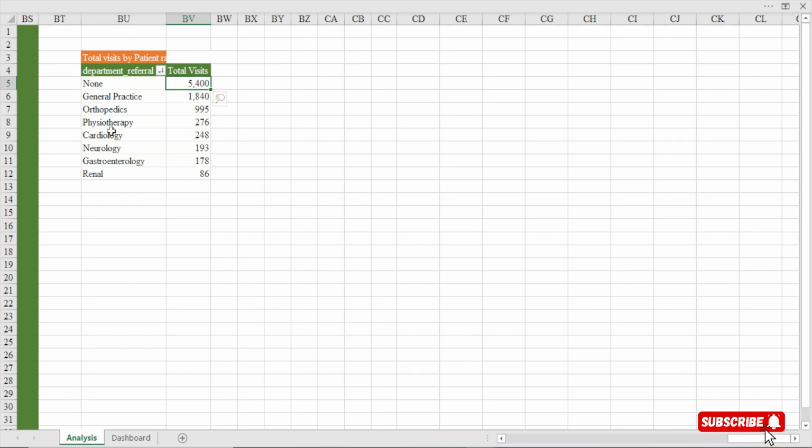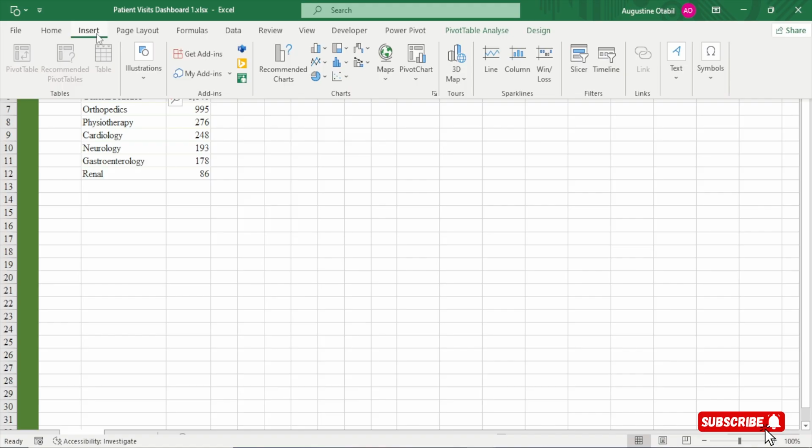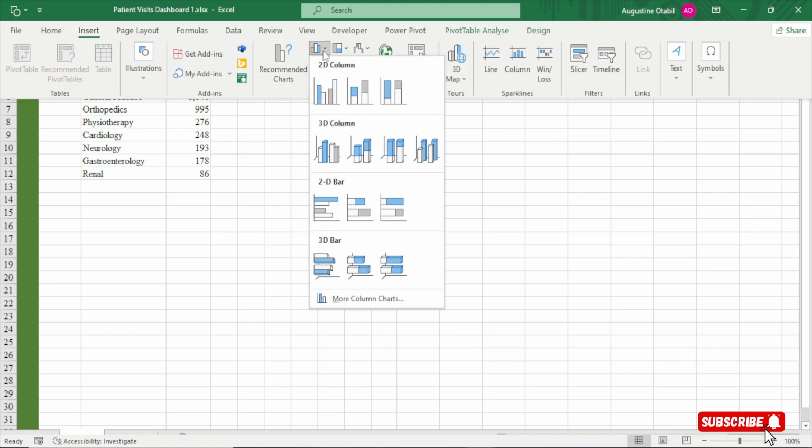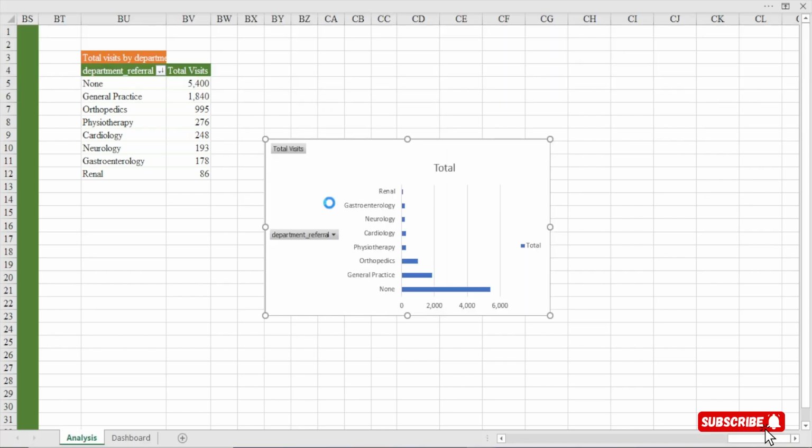Now, we have to represent this on the chart. So we can select this, double click, and then let's rename it to total visit by department referral. Something like this. Perfect. Now select anywhere, just go to insert. We are going to insert a column chart. So click on this bar chart here, and then let's select 2D. So we are going to insert a bar chart rather. So click on the 2D bar chart.